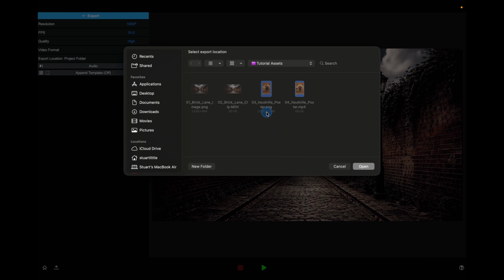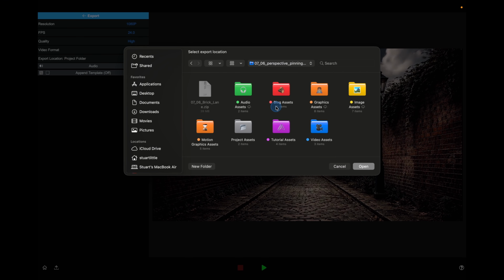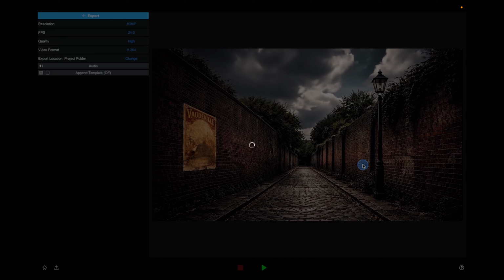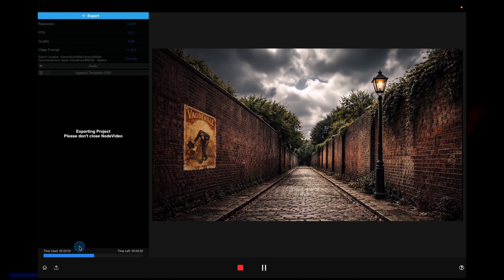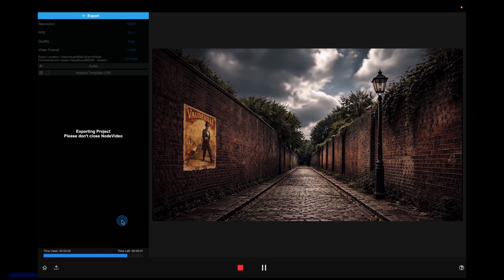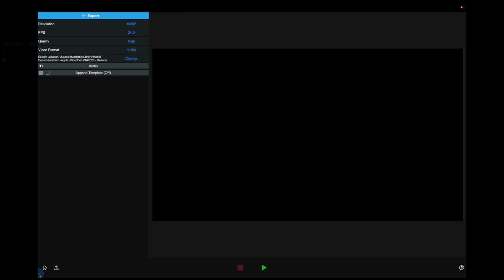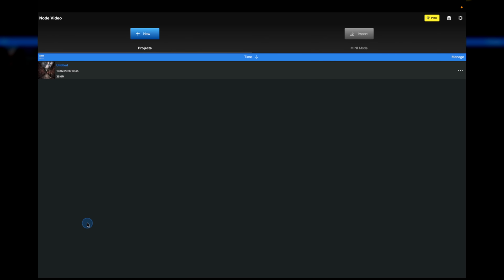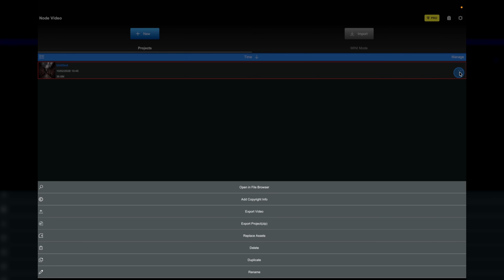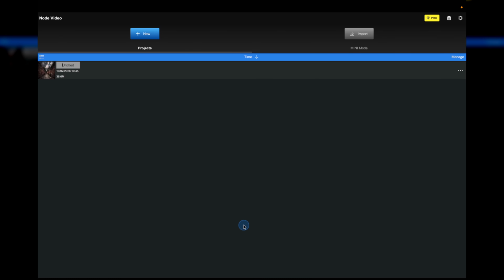Decide where you're going to save it. So I'm going to put it into my video assets, tap open, and you'll see it's now exporting. And it doesn't take long. That's it done. You can go back to the home and home again, and we'll take the opportunity to name the project properly. Tap on our three dots, go down to rename, and we'll just call it Perspective Poster Pin. That'll do. So now that we've got everything we need, we can go back into LumaFusion and just fine tune things.